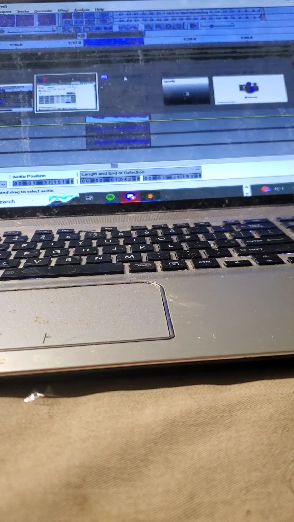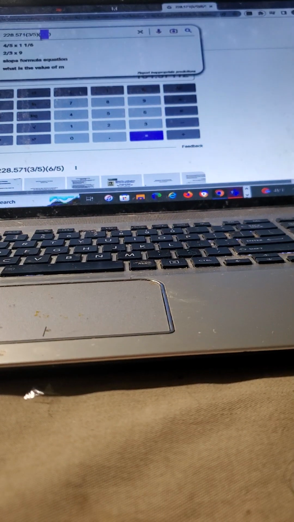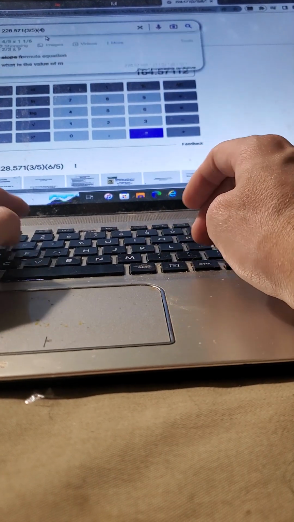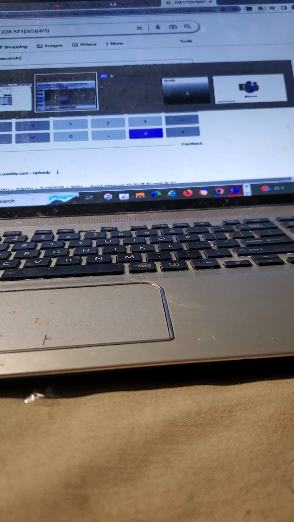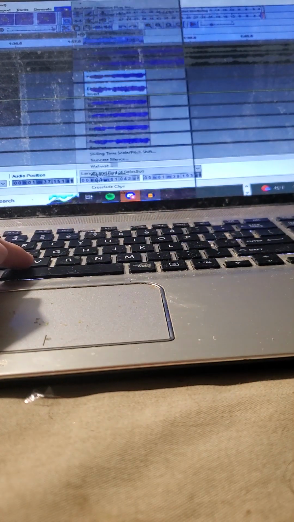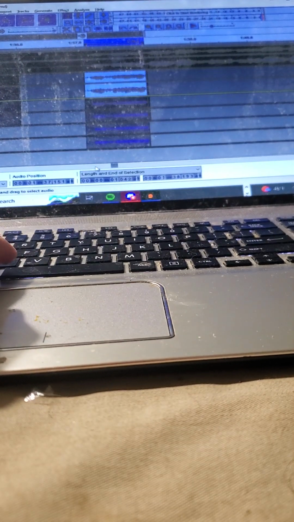And then I'm going to do a G, that's a perfect fourth, which is 4/3. Round up, 20%, nice. Delete these extra little bits.